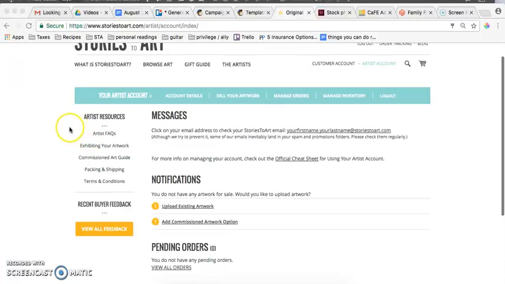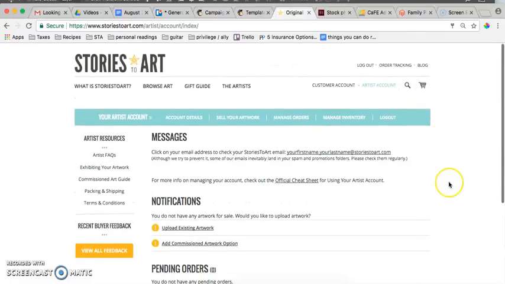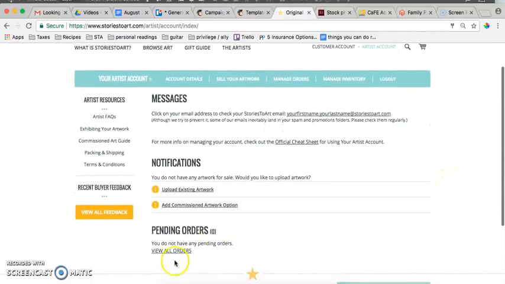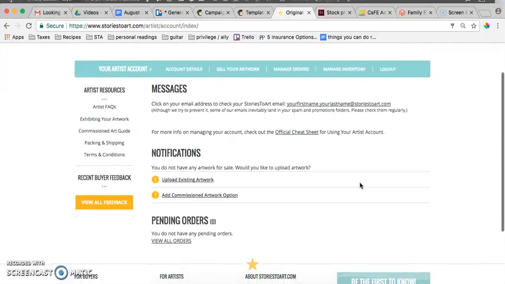Alright, so it is time to upload artwork. So you've logged into your artist account, and this is your dashboard, so this is basically what you're going to see as soon as you log in. And if you haven't uploaded artwork yet, there are two ways that you can do that.